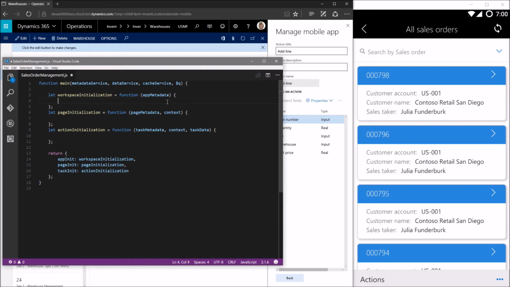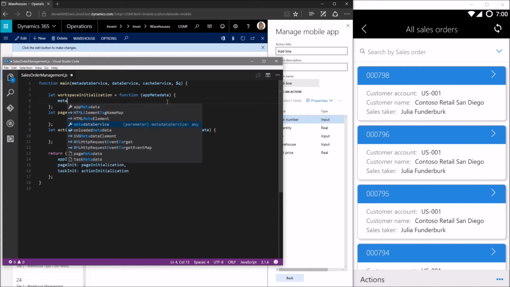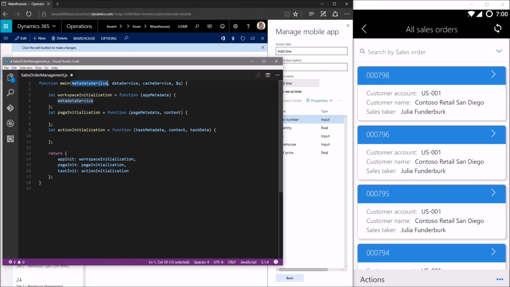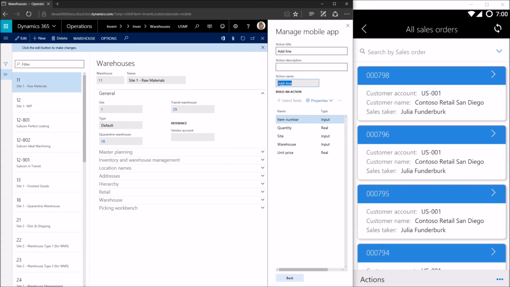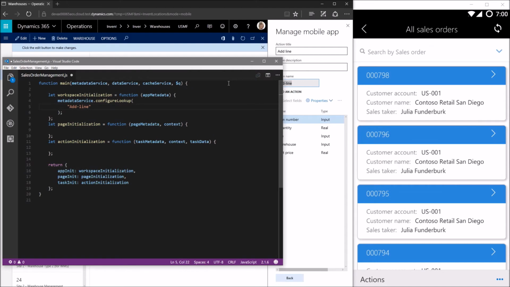So we have an API for that, and the API hangs off of the metadata service, which is provided to your business logic for ease of use. That function is called configure lookup. Configure lookup takes a few arguments. The first one is on what action is the lookup that you want to configure. In this case, our action is called add line. So let's copy that name. We need to reference it by the action name and paste that in there.